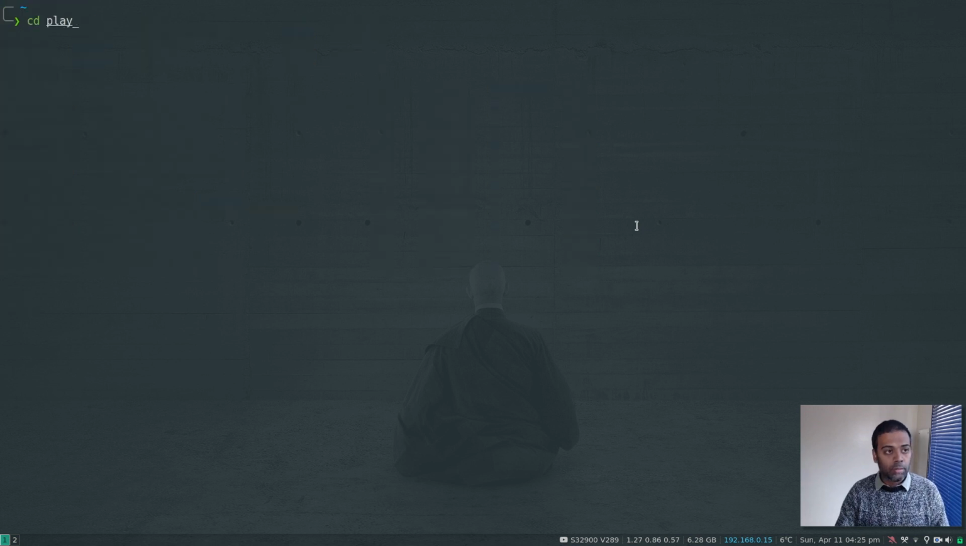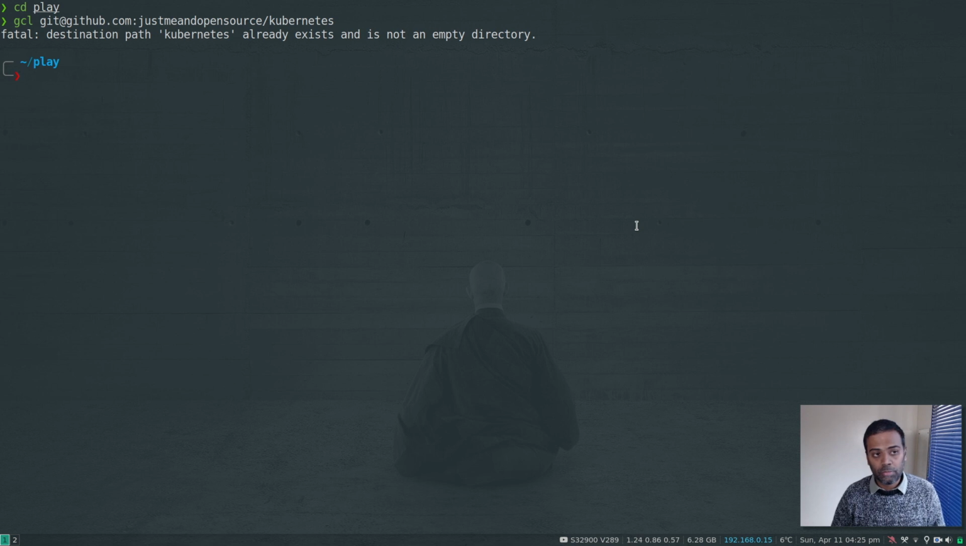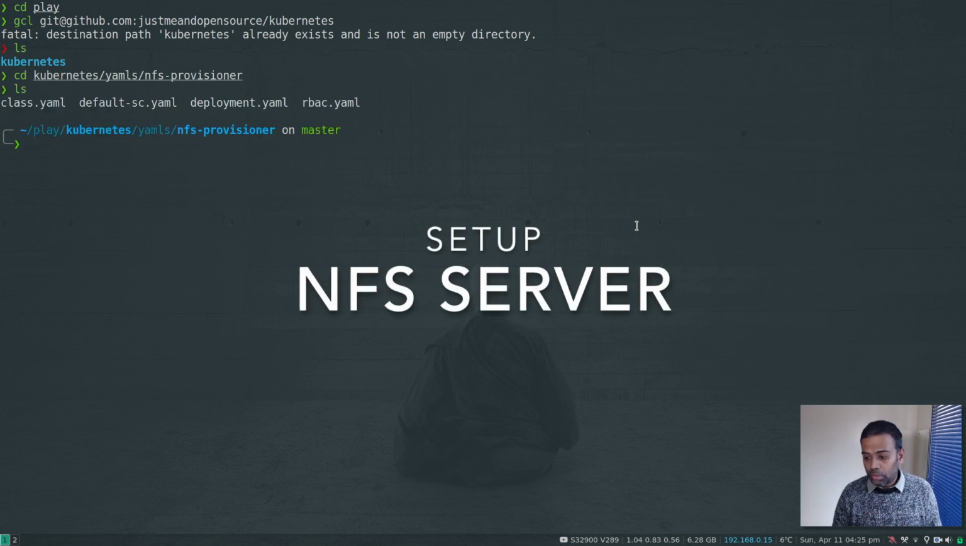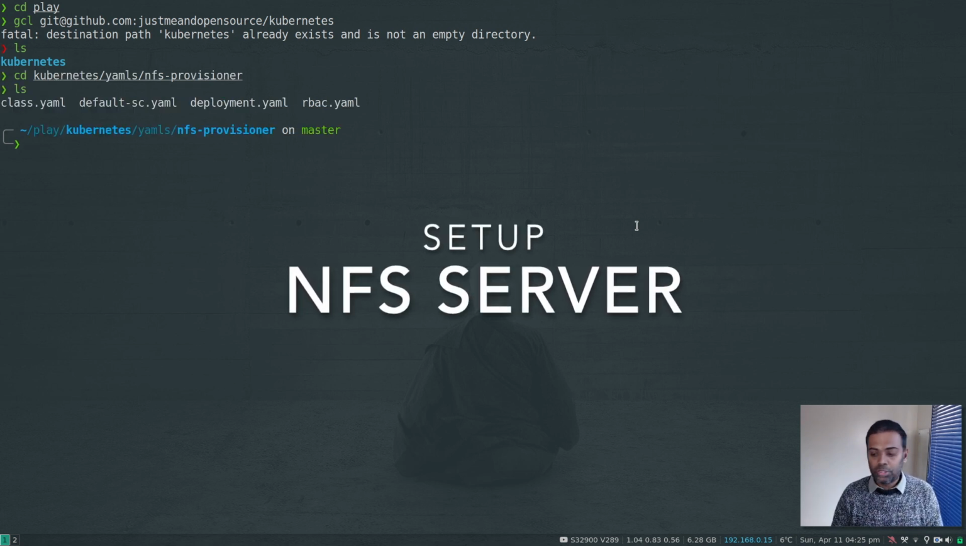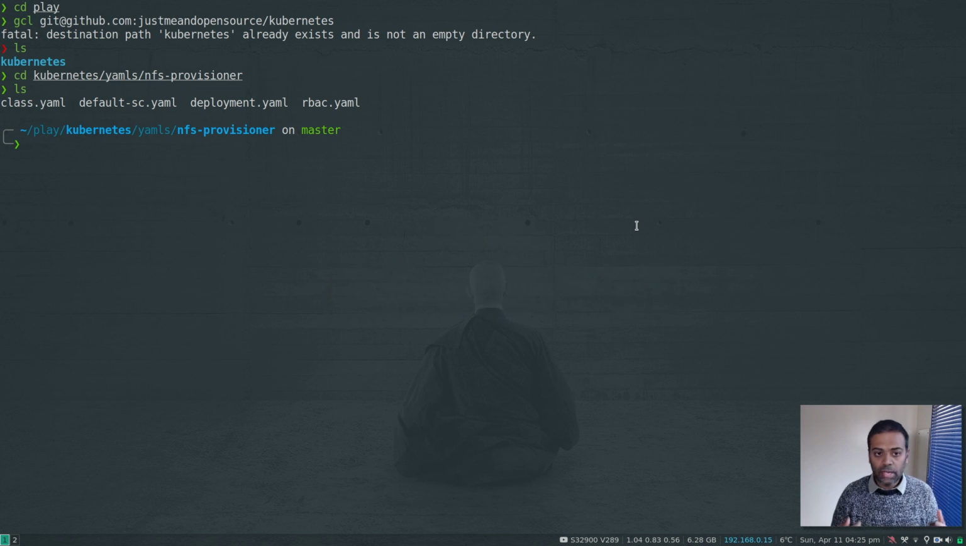Okay, so I'm going to go into my play directory and then git clone my Kubernetes repository. Already exists. Okay, so I've already git cloned my Kubernetes repository. Once you've done that, go into Kubernetes, YAMLs, nfs-provisioner. Before deploying all these things, I'm going to provision an NFS server. I need an NFS server running somewhere, so I'm going to use my host machine to run the NFS server. So let me come back to these manifests later.